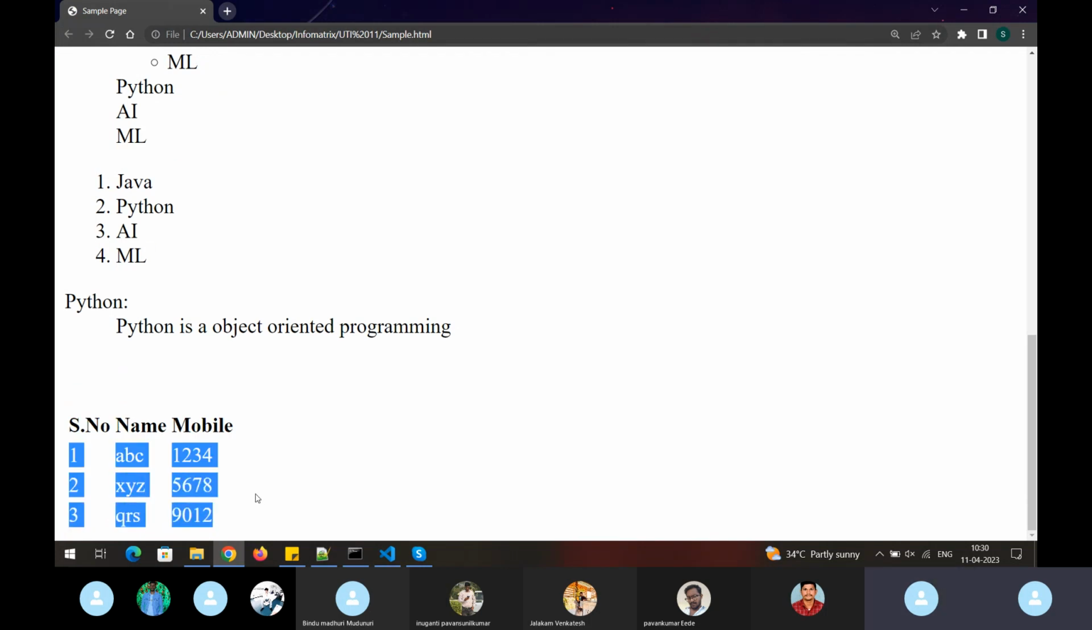Am I right? Yes or no? Yes, sir. Now what is missing in this table structure? The vertical lines, the lines that say it is a table. That means borders, right?